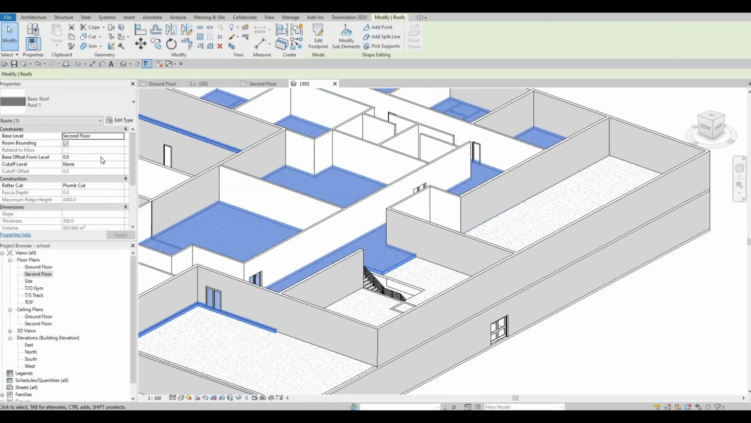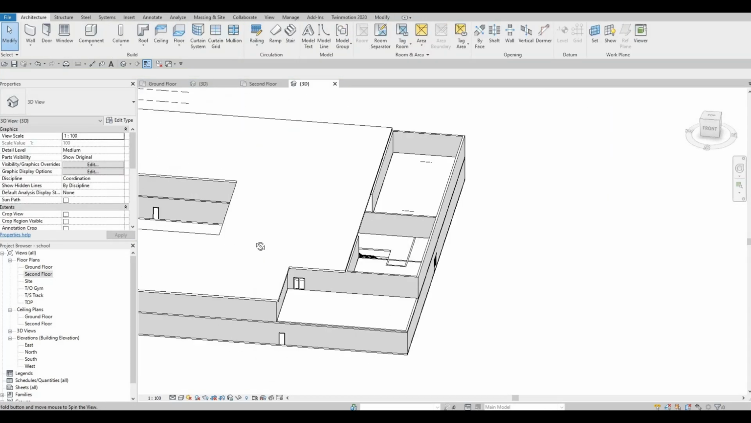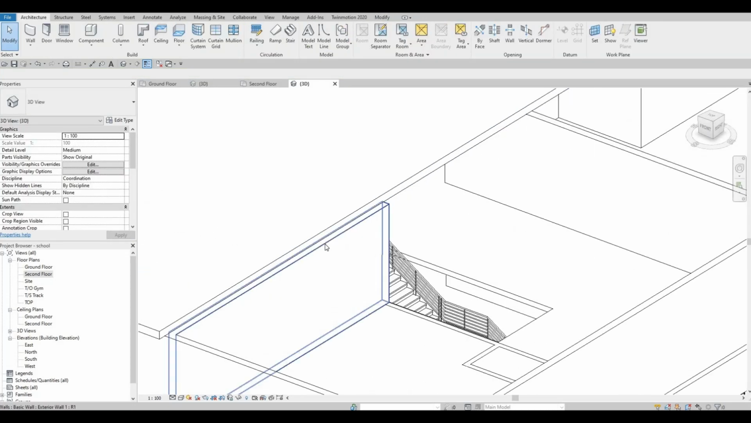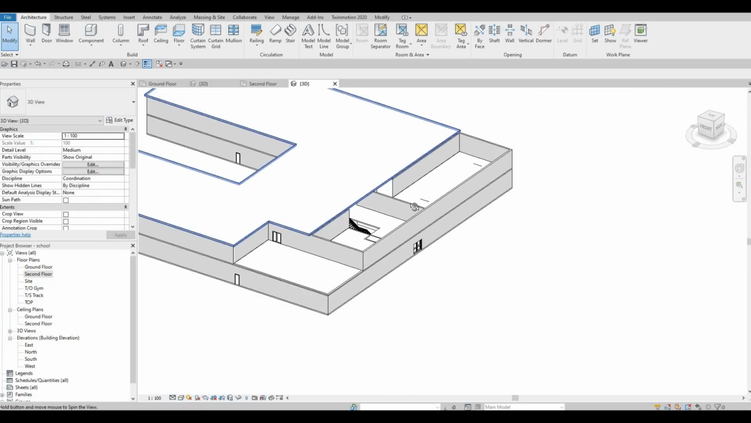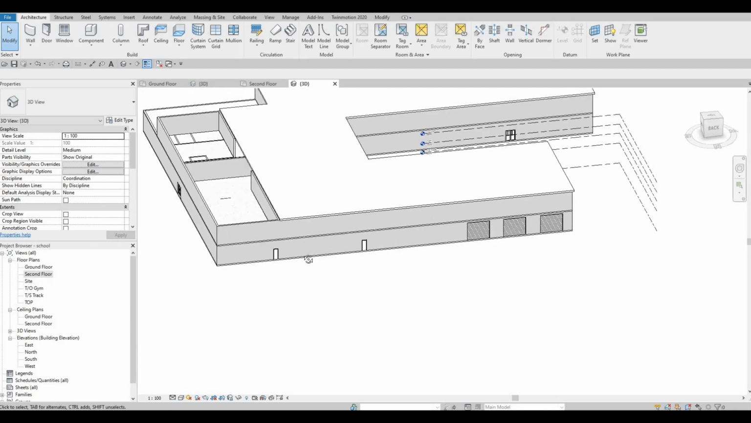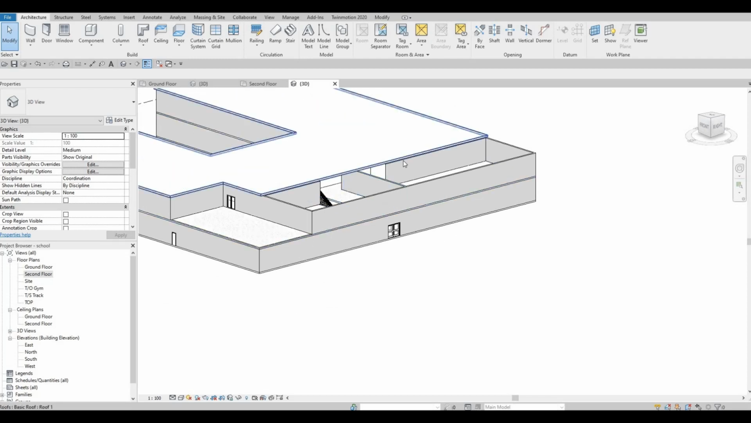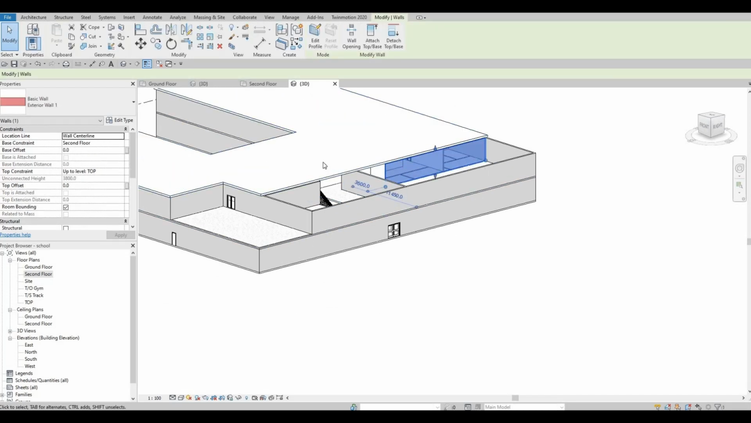So this one, let's go and put it onto the top. So now the top is covered, most of it, and we're gonna fix some of these ones. This one, let's change this to top of gym.